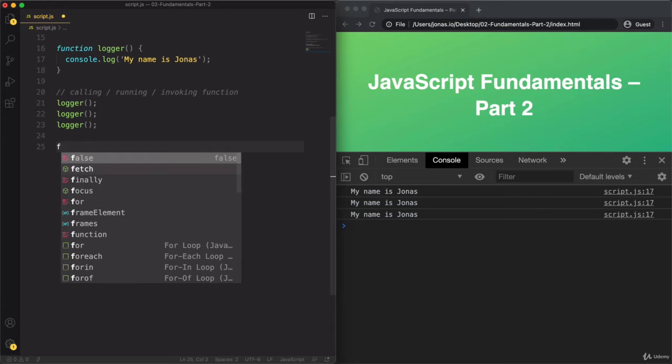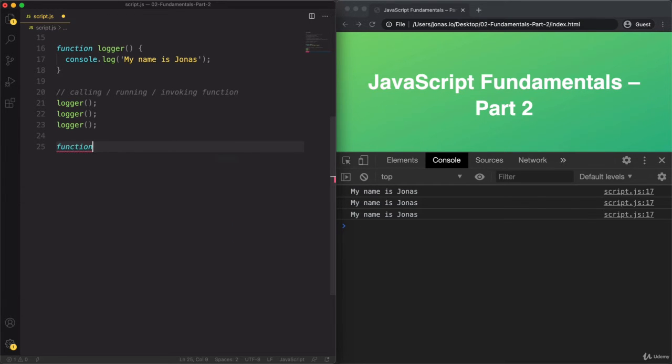So again, we need to use the function keyword, and then we choose a function name. And just like with variable names, we should choose descriptive function names so that we know exactly what they do. So let's call this one a fruit processor. But in this function, we also specify something called parameters. And parameters are like variables that are specific only to this function. And they will get defined once we call the function.